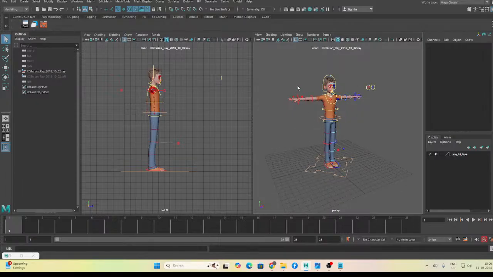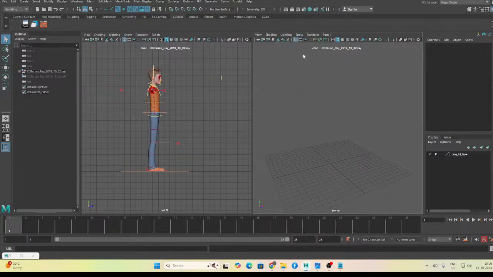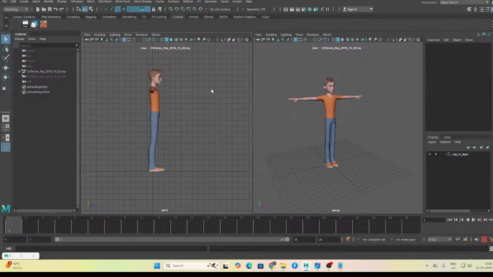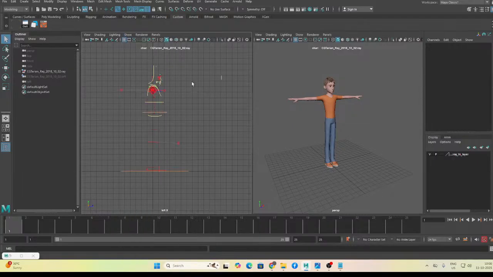So this walk cycle I will be doing in less than 30 minutes, so that's the target. It's not going to be the final one, but the idea is how to create a basic walk cycle in less time.